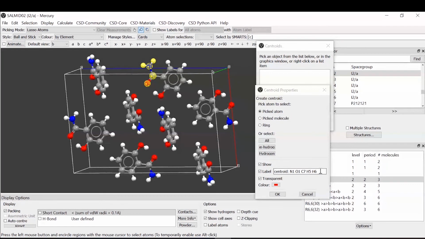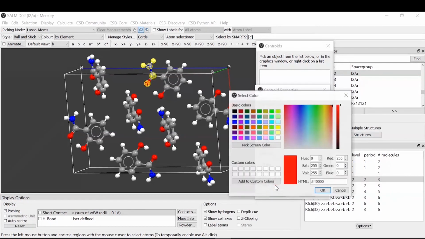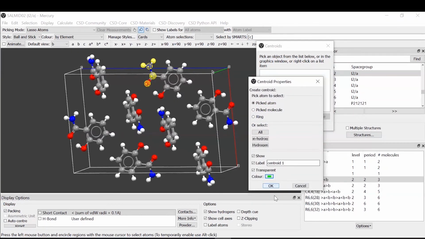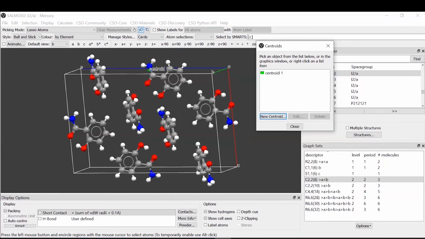We don't want this long label. We're going to change the name to centroid 1. We also want to change the color. So we click on the square and select, for example, green. Okay. So now that we have defined it, we click on OK. And we have our centroid that has been created.